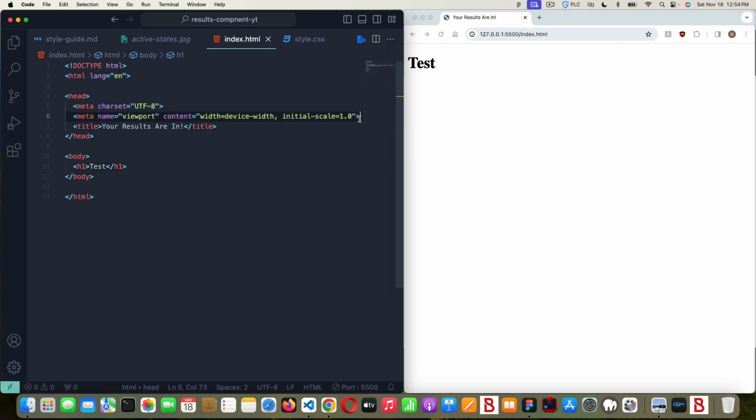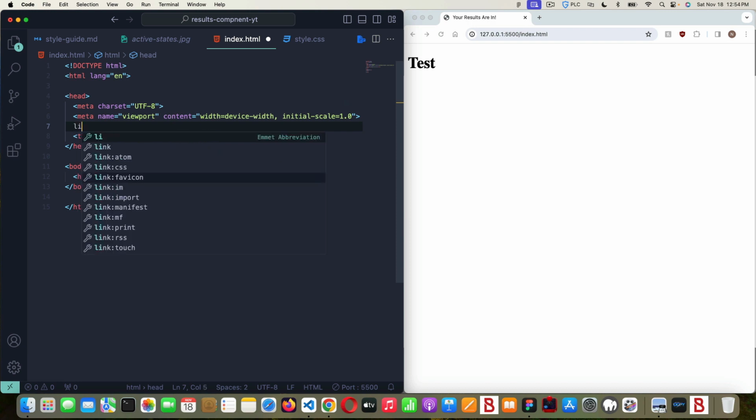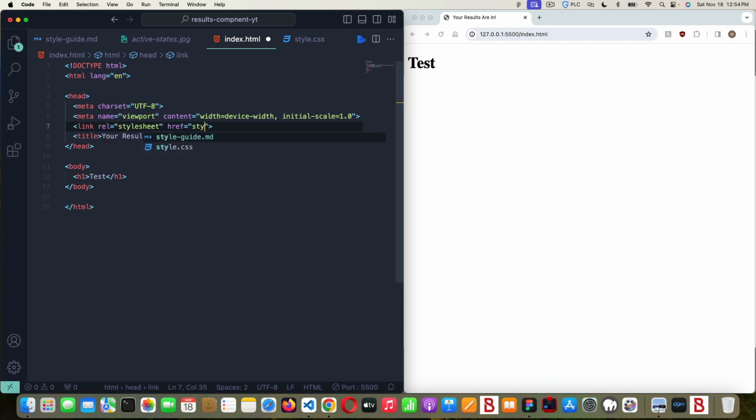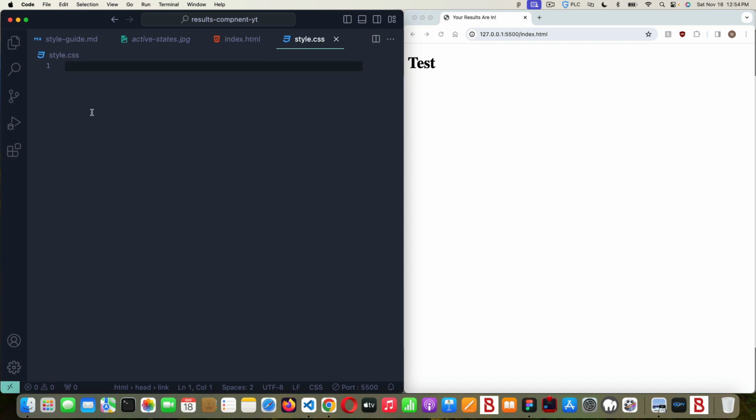So let's go into the head of our HTML. I'm going to hit enter and go under my last meta tag for the viewport, and I'm going to type link, and I'm going to hit tab, and this is what's going to connect our style sheet. So it gives you the rel of style sheet, and then you just have to put in your file name and the href, which is style.css for me. And then I'm going to go to my style sheet.